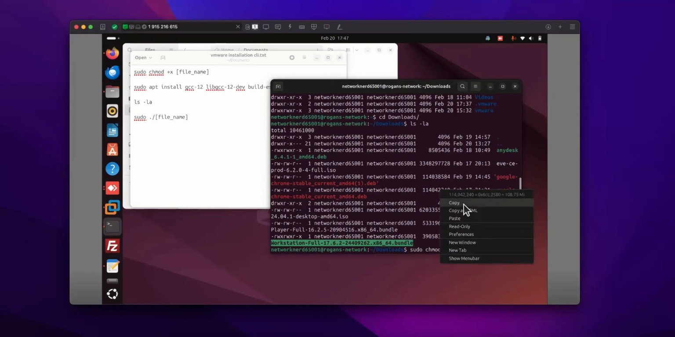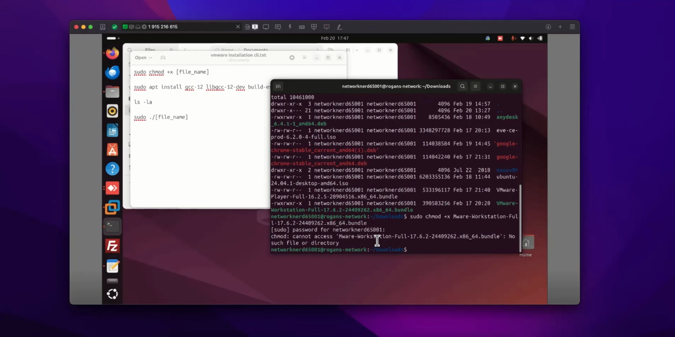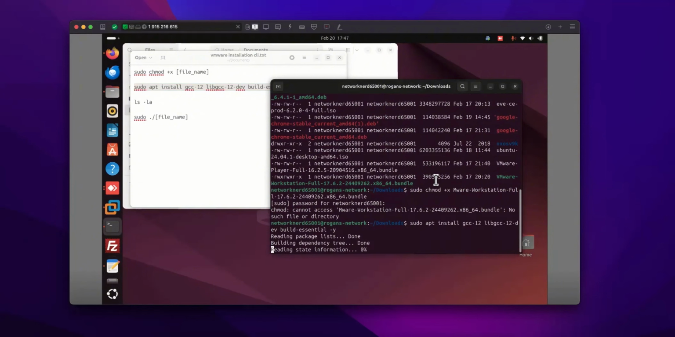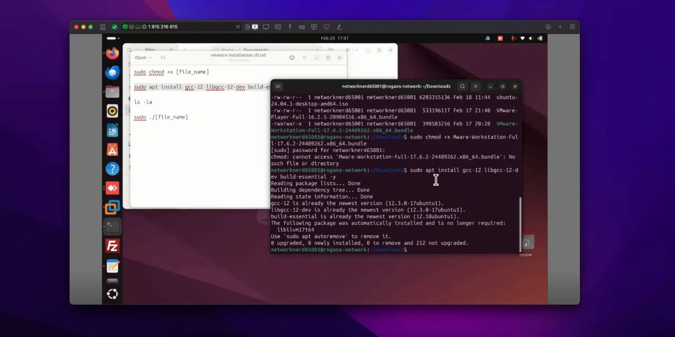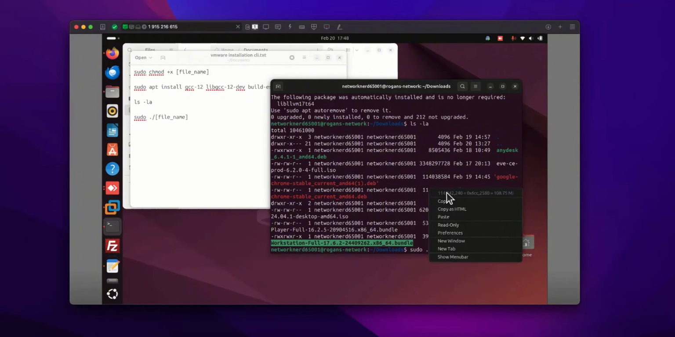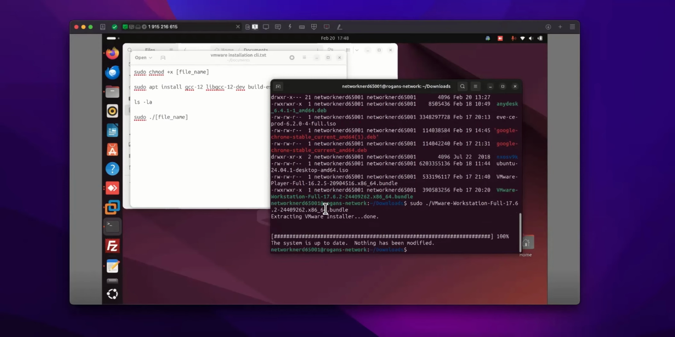Basically you are giving the permission to that specific file, and then give the password. Since I've already done it, it's showing like that, and then copy and paste this line. It will extract everything and then install it properly. Once it's done, type sudo and the file name. This is the one which installs your VMware. Paste it and then hit enter. It's going to go ahead and set up.